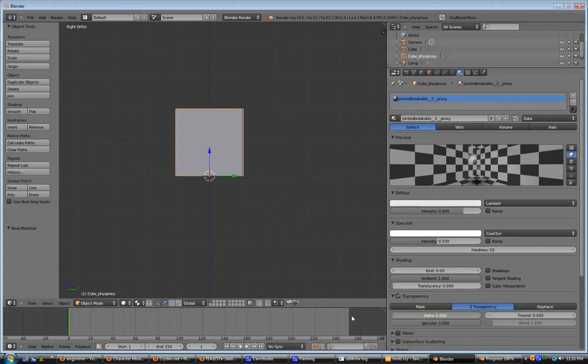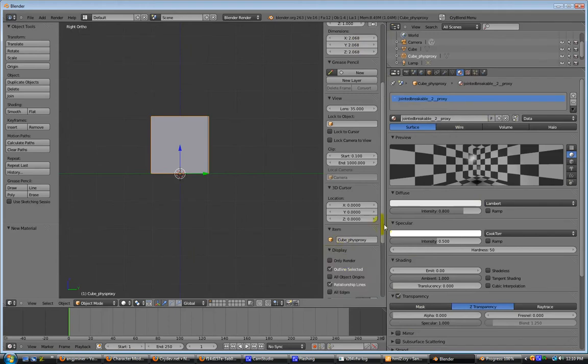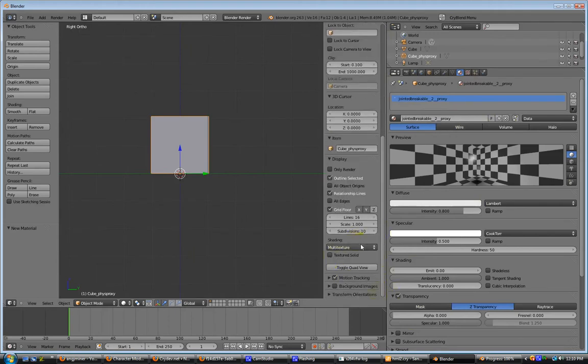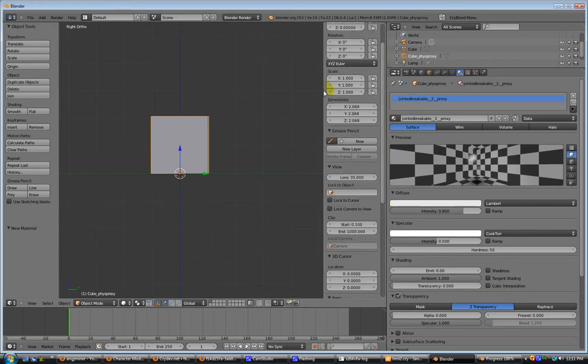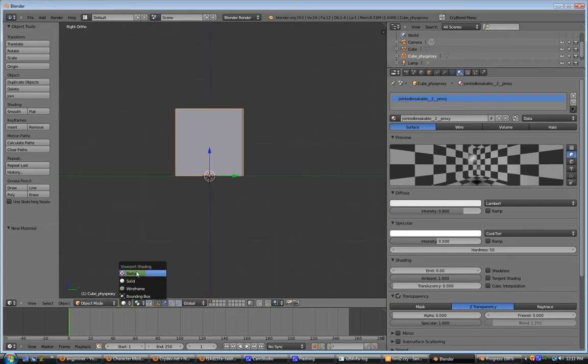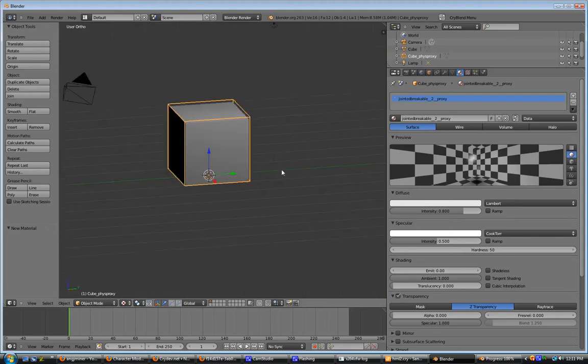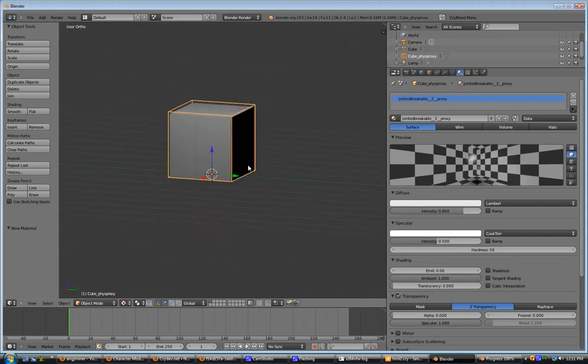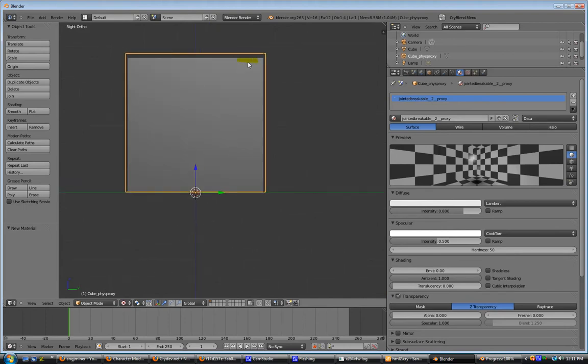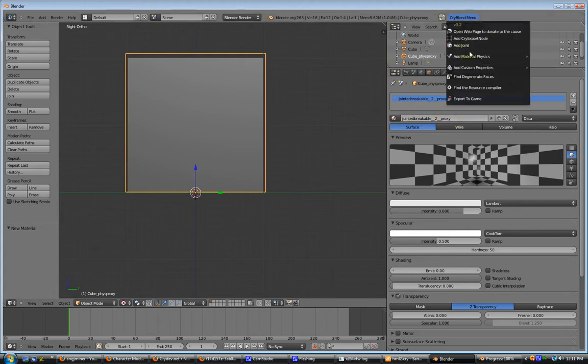Go on over here to display, multi-texture, GLSL, and we'll turn on textured mode so you can actually see what's going on here. Alright, now we've got that. We've got our physics proxy around it, jointed breakable 2 proxy. Go over here to our material physics proxy, no draw. Alright, now we've got that.